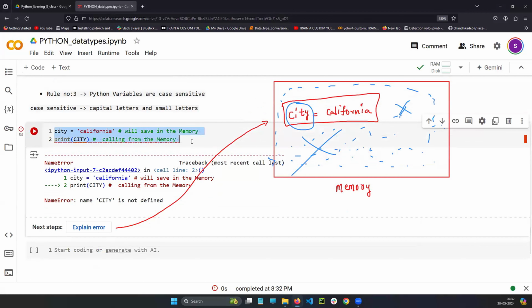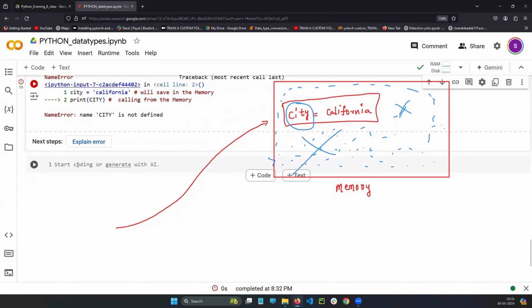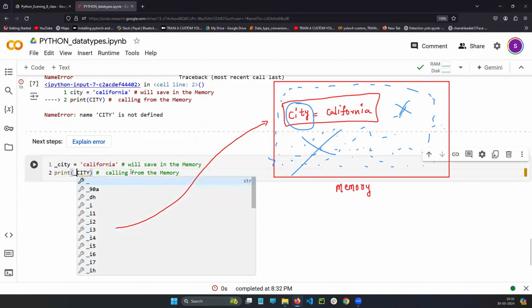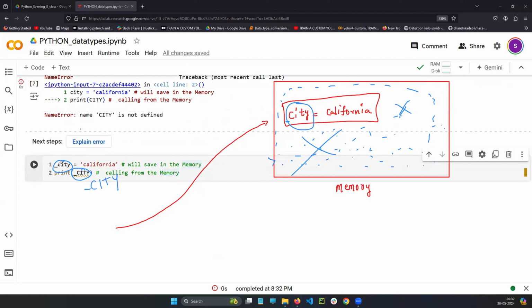Now, as you asked, let's say I'm going to copy, and I'm going to keep underscore for that. And I'm also going to keep underscore for that. Two different underscores I'm keeping. Now the point is, how will it save in the memory? It will save like underscore cities, underscore small city. Here, when you are calling underscore capital city, underscore is matching, but capital CITY is not matching.